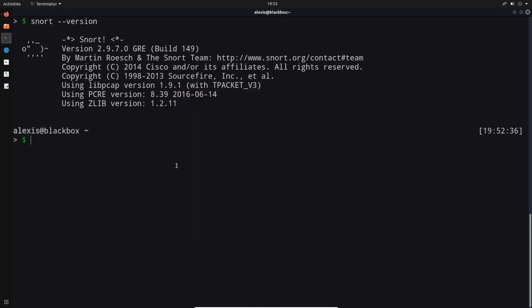Now, if you're not running this as a virtual machine, then what you'd need to do is say sudo ip link set, and then you specify the name of your interface. So enp0s3 promisc on. Hit enter, and that'll essentially enable promiscuous mode.